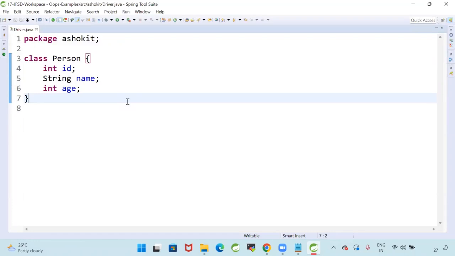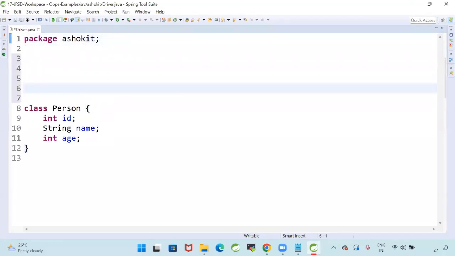These are instance variables. Why do we call them instance variables? These variables are declared inside the class, outside the method. That's why those variables are called instance variables. Okay, one class is ready. Person class is ready.